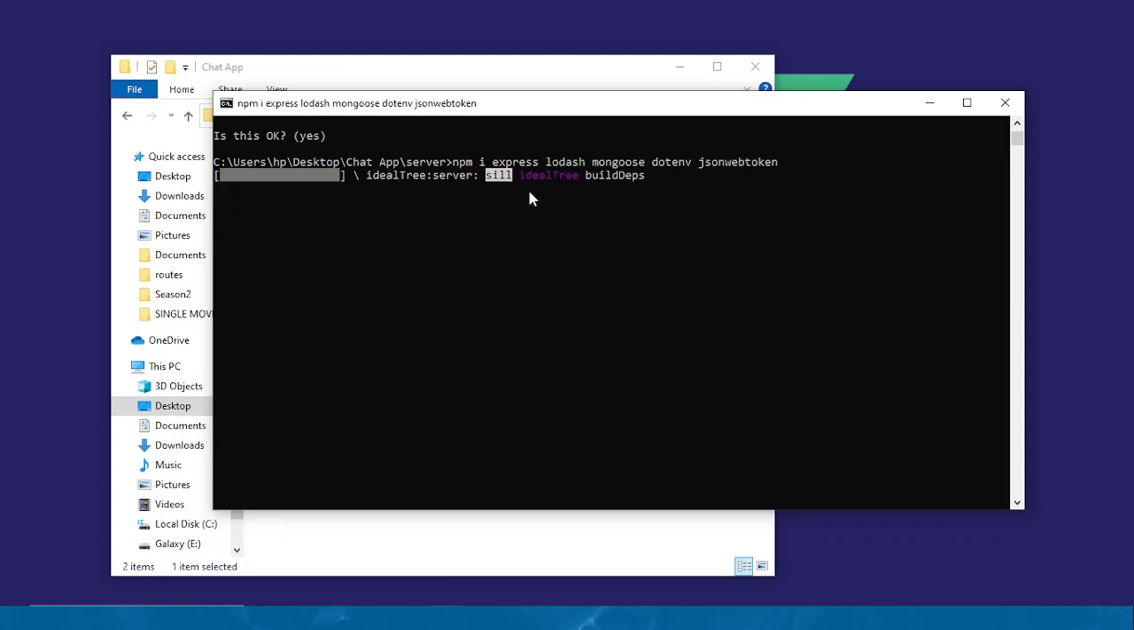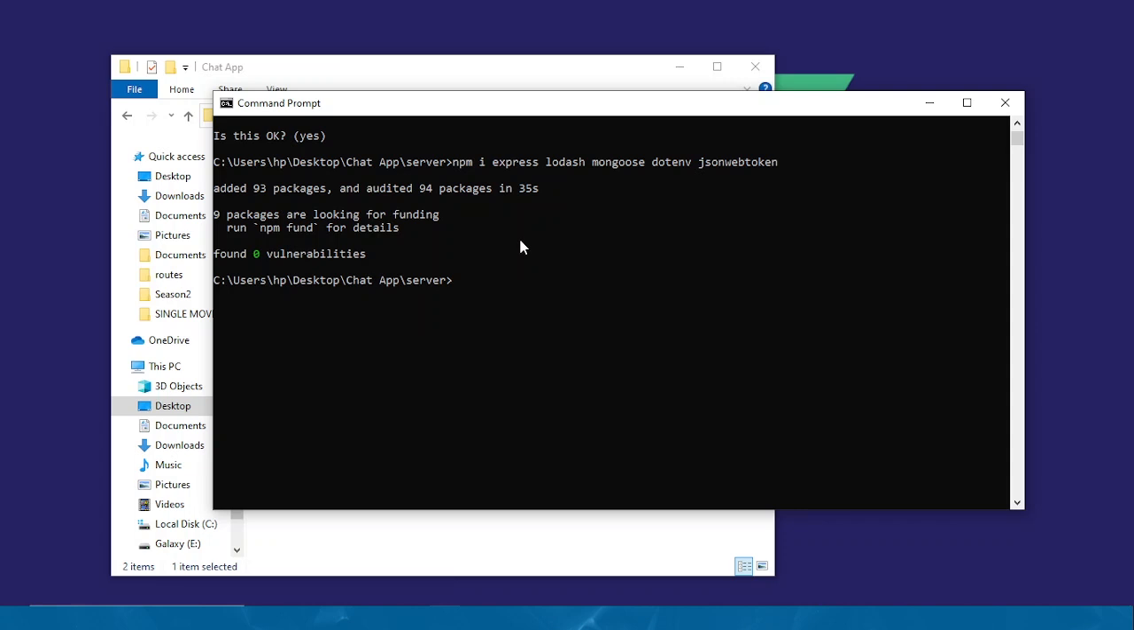It's going to take a couple of minutes, so I'm going to pause the video here. Once it's done, we will continue. Once it's done, we will open the project in our Visual Studio Code, which is the code editor I'm using. So I'll just type code spacebar dot, okay, and press enter. It will open your Visual Studio Code for you.